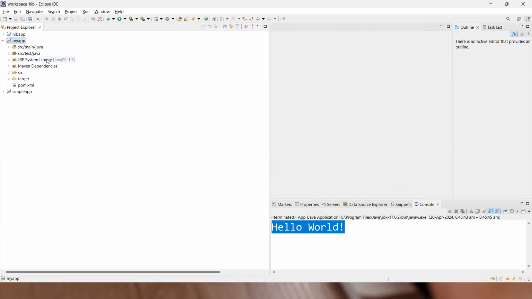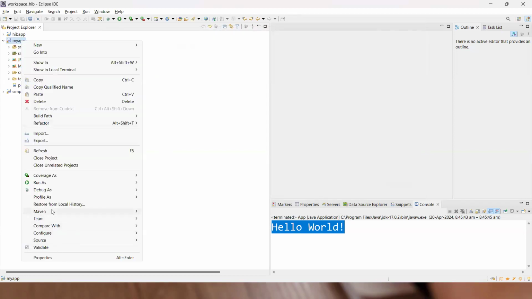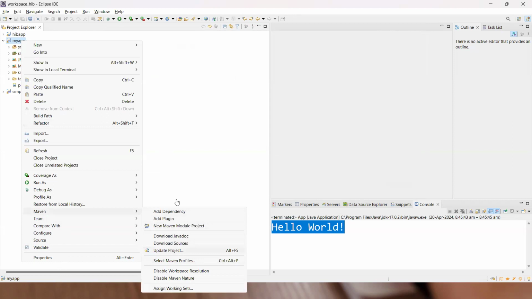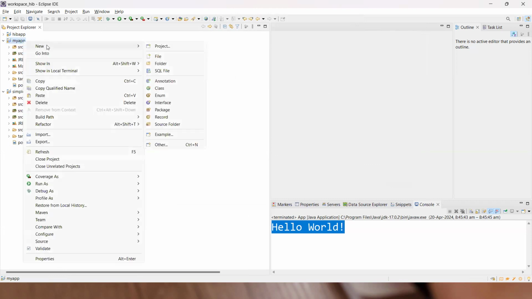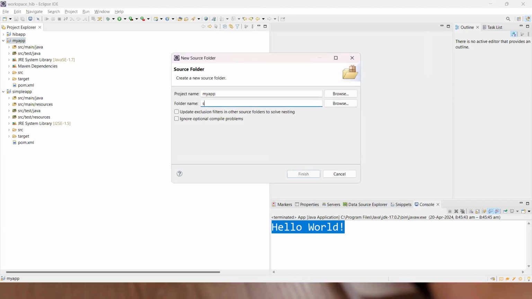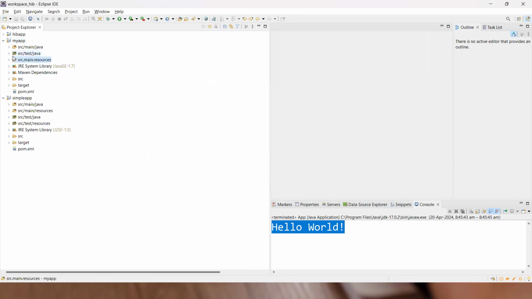Okay, let's do one thing. Let's update the project. Update the Maven project. If not, we can create it manually also, guys. Whatever resource is there, you can create it manually here. Here also you can create src main resource. Like this, you can create it separately, like src dot main dot resource. You can create it manually also. If it is not there, we can create it manually. There is no problem. Okay?